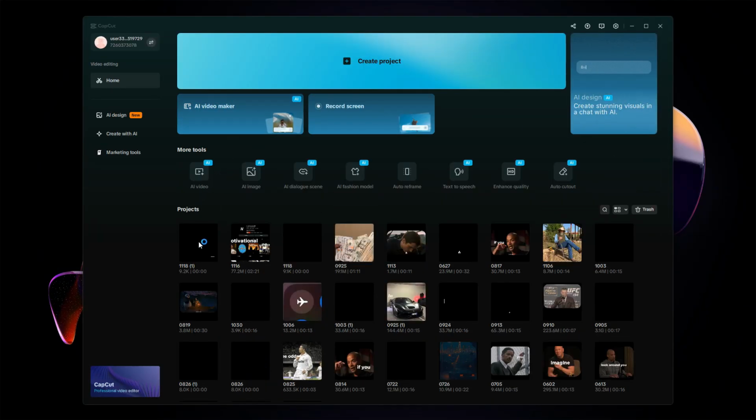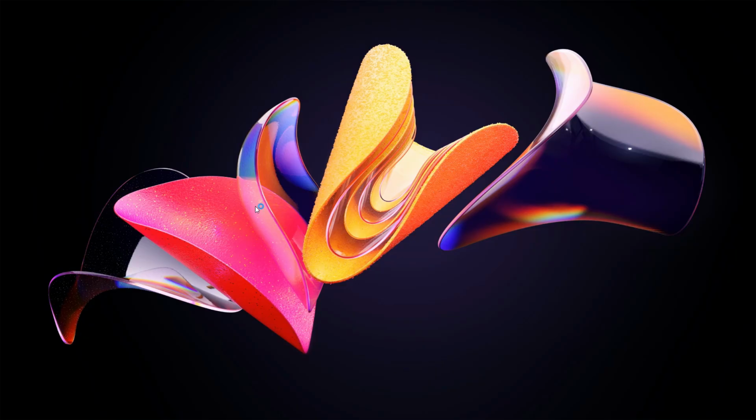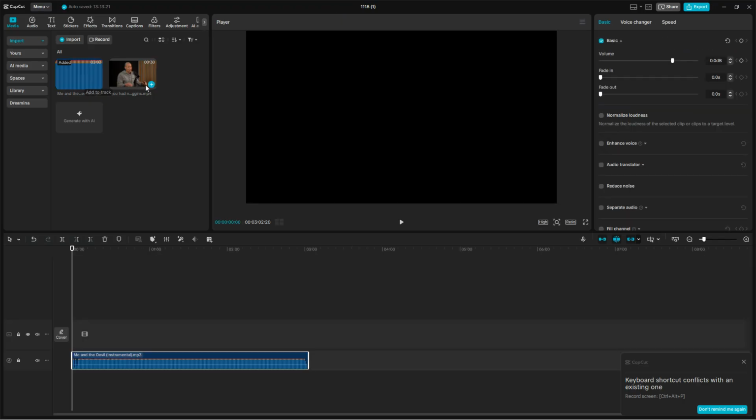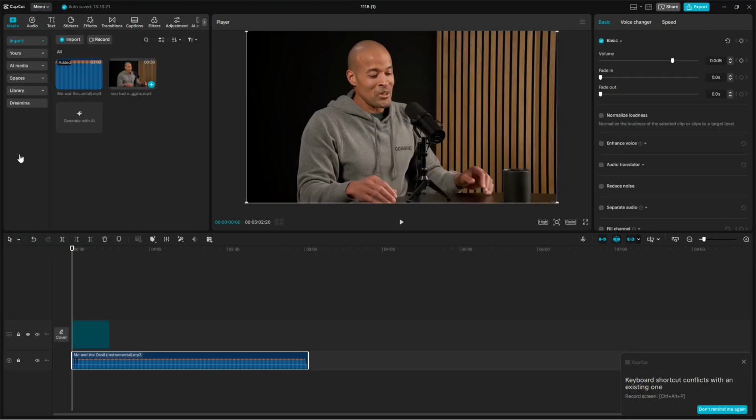Now open CapCut, start a new project, add your clip, and then add your audio underneath. Line them up so the video and the sound feel synced. Keep everything simple. Clean pacing is what matters.